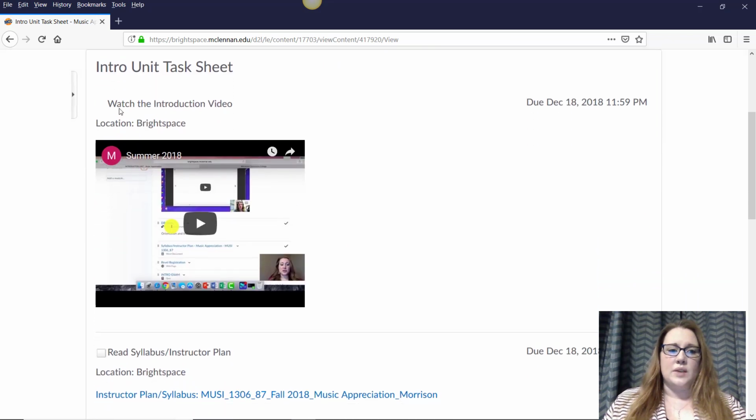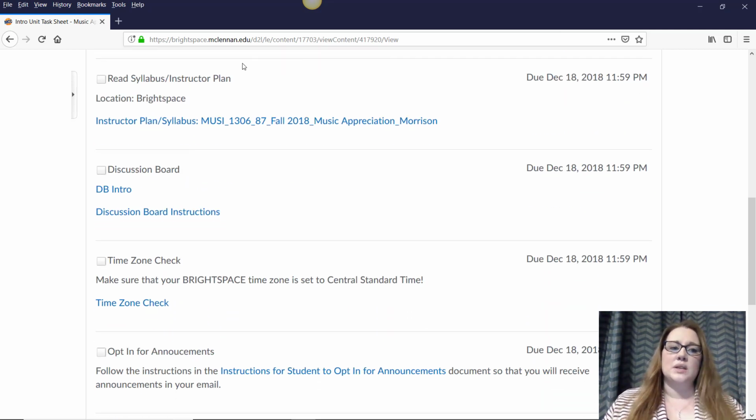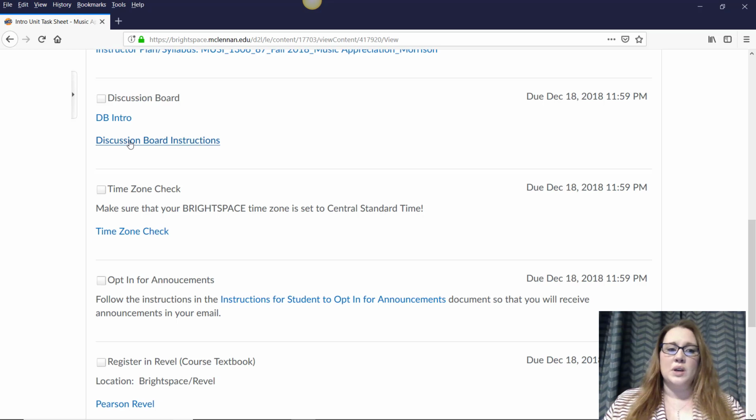And what you'll see is that the first item is watch the introduction video, which you're clearly already doing. So you place a check mark by that. You'll also see due dates, or the expectation of when you've completed each item. The next item on the list is to read the syllabus or instructor plan. You place a check mark next to that. Then you'll complete a discussion board. Keep in mind the discussion board instructions or requirements are located right here. It's a really quick, easy link. They're also located in the discussion board.